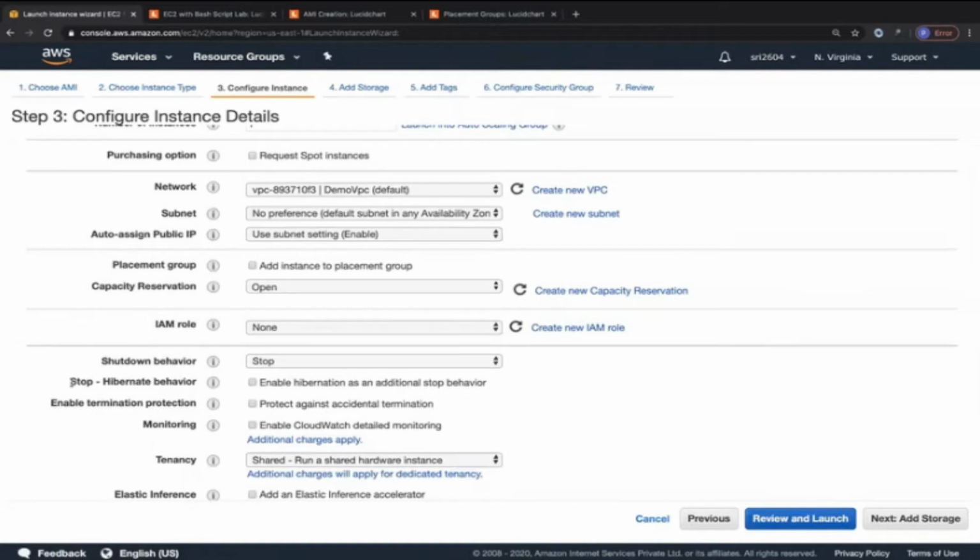And one thing regarding the stop and hibernate feature is that you have to enable this only when you create the instance, if you want to put that instance in hibernate status. If you don't enable this while you create the EC2 instance, then you will not be able to put your instance into hibernate after you have created it, right? So that is one thing to note. This configuration should be enabled while you create the EC2 instance, not after you have created it, right?